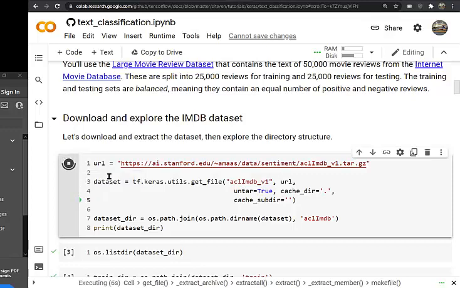I guess it's going to take a while to open this. It looks like it's going to take a while. Maybe I should pause for a minute while it's doing this.